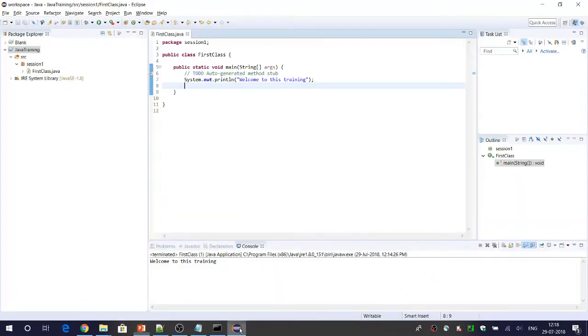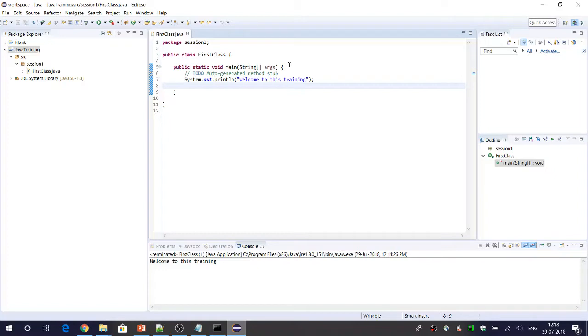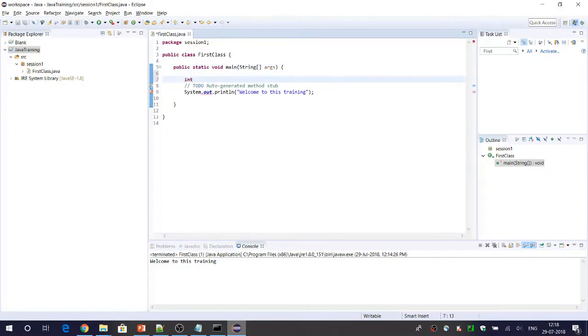Now let us see how to create a local variable. Generally you will create a local variable inside a method, or inside a loop. Since this is a method, as we discussed, main is a method, let me create a variable here. I'll call it int i, and I'll say semicolon, and I have hit control S. Now this is the local variable that I have created. This is an example of a local variable.